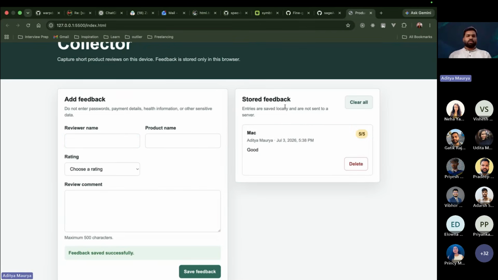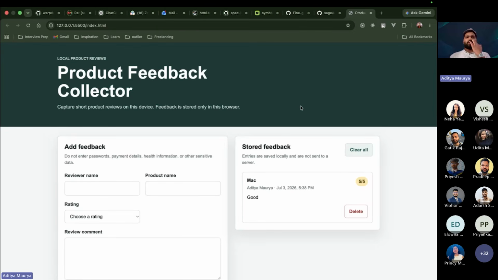So all those things are saved. It is working fine. Validation is also there. Once I refresh the page, it's still there. It is stored in local storage. So you can see how we started building this feedback collector.